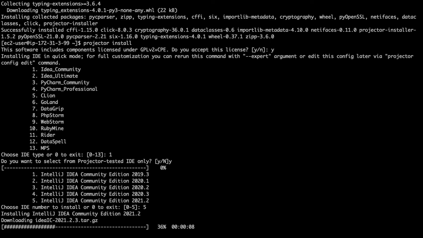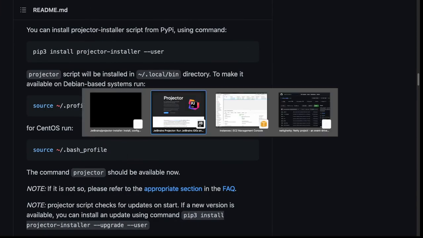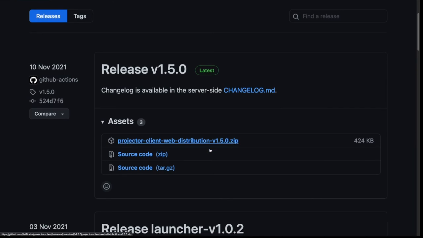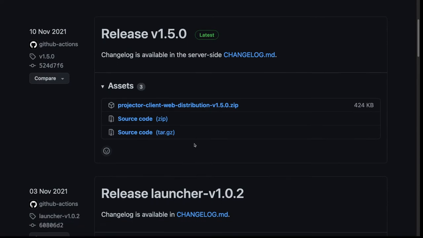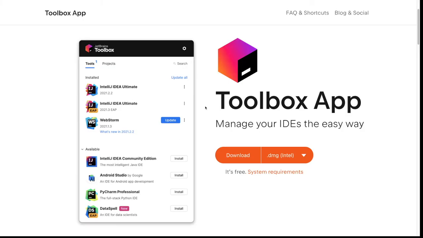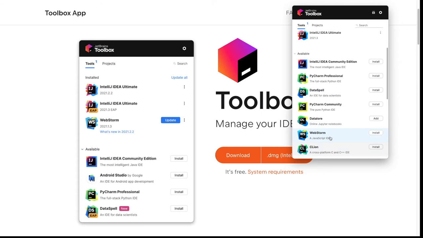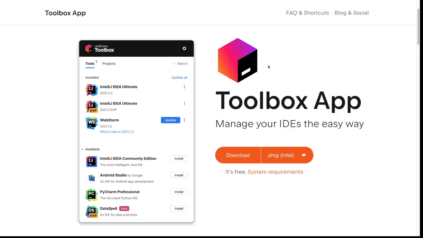While we are waiting for this, we can see that Projector has a native app, so you can use this zip and install it using the installer here. Or if you have the Toolbox like this, you can install Projector from here. I have already installed it here, and you can see it, I can open it like this.